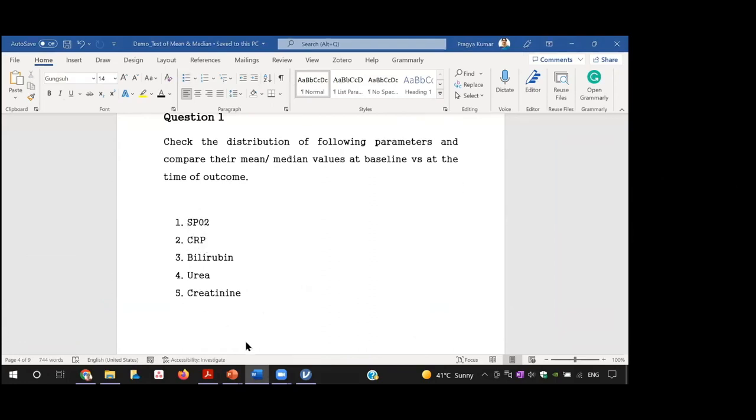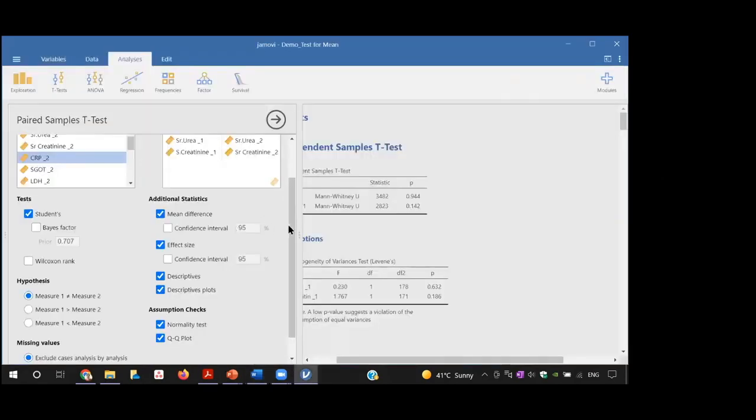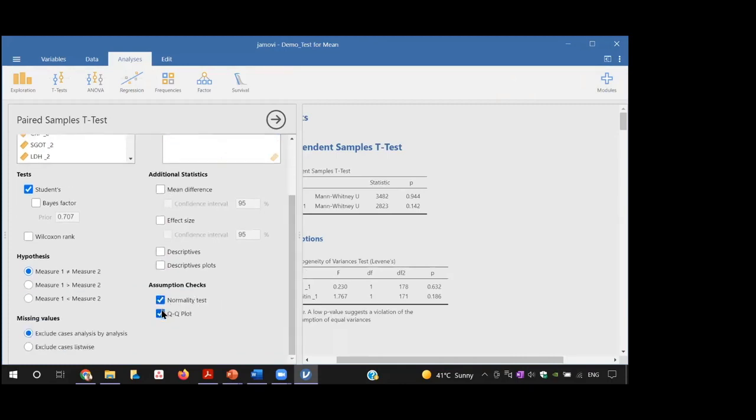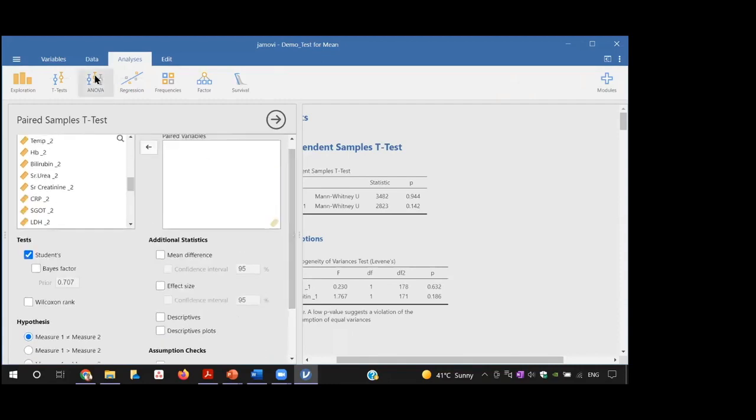So I'll go to the Jamovi. There, I think I have moved this. Let me move this back. So you go to the, I have unchecked all this. So how will we go? There is an option of this t-test. Go to the t-test, paired sample t-test.